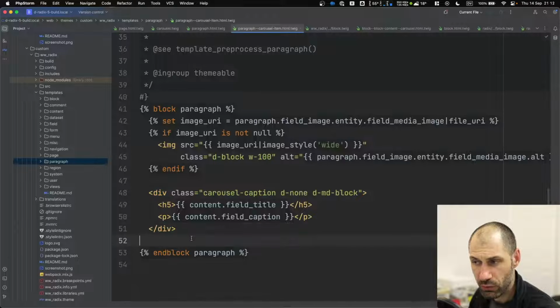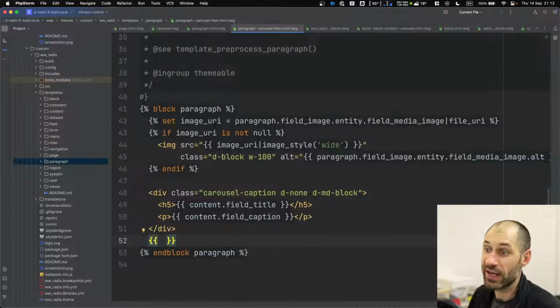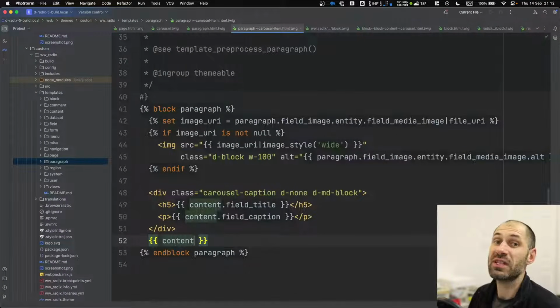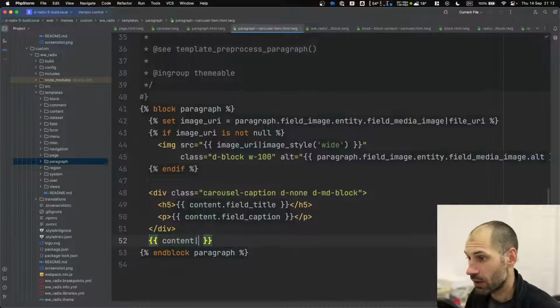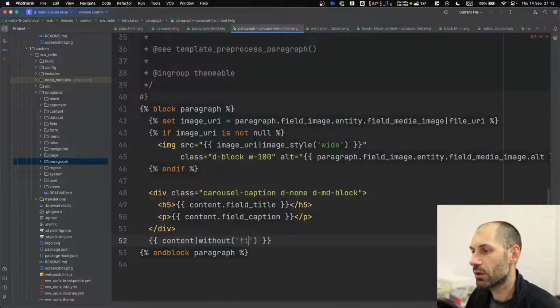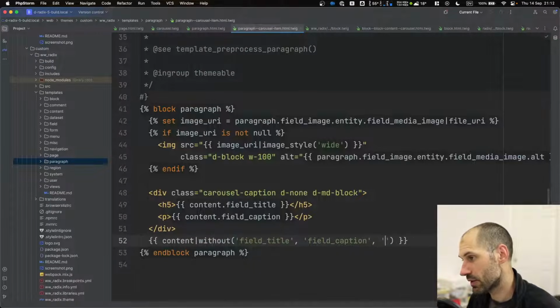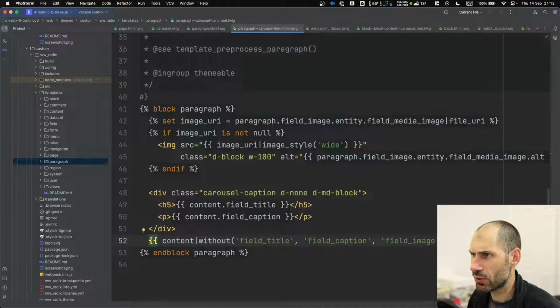And finally, what you also want to make sure, as I mentioned before, don't forget your cache tags. Don't forget your cache tags. I'm saving you hours and hours of work, trust me. Make sure you put in field title, field caption, and, can you guess it? Field image. If you guessed field image, you're correct. All right, cool. That is looking good.